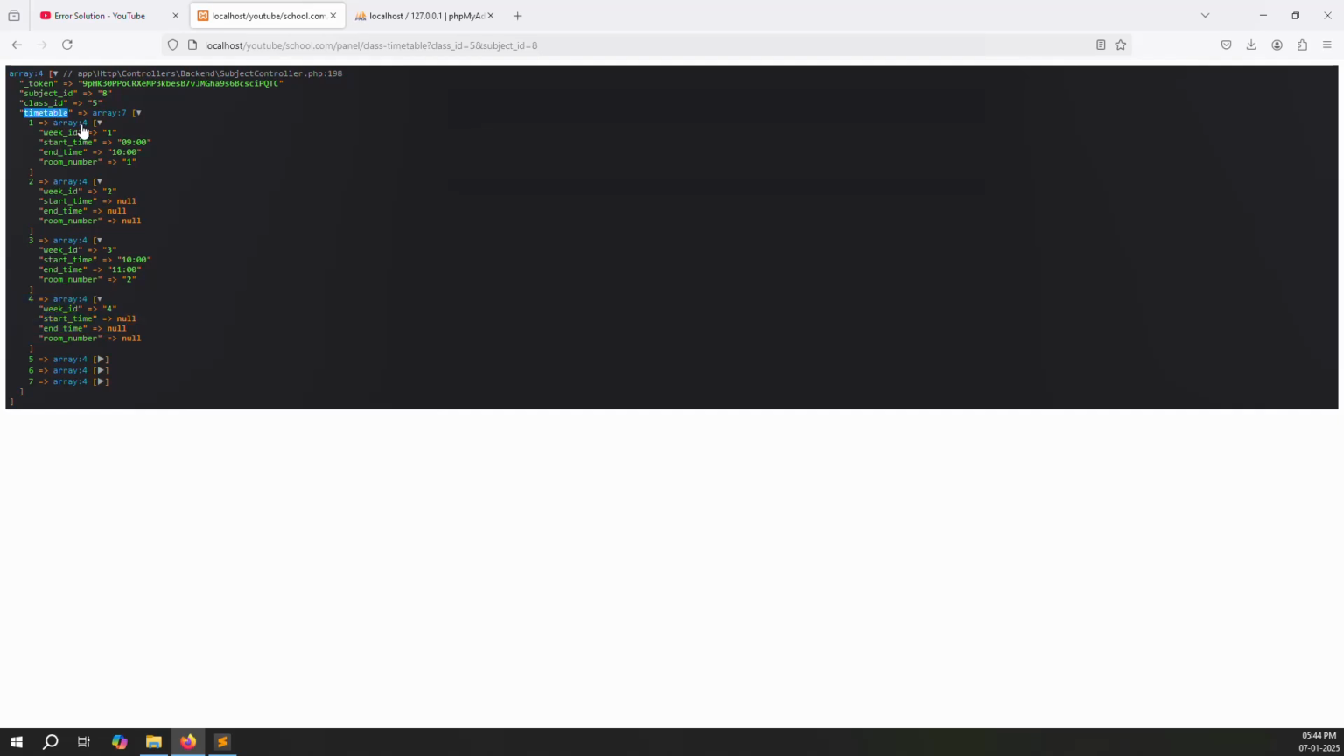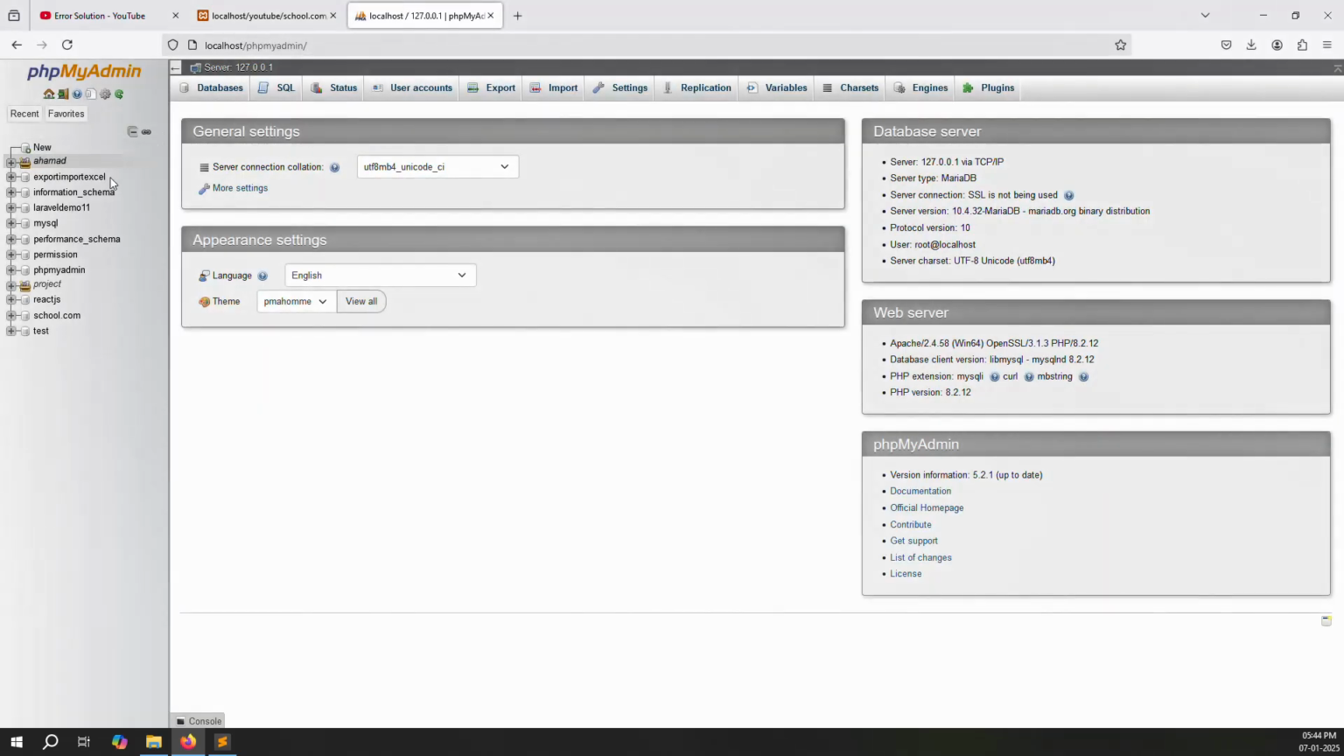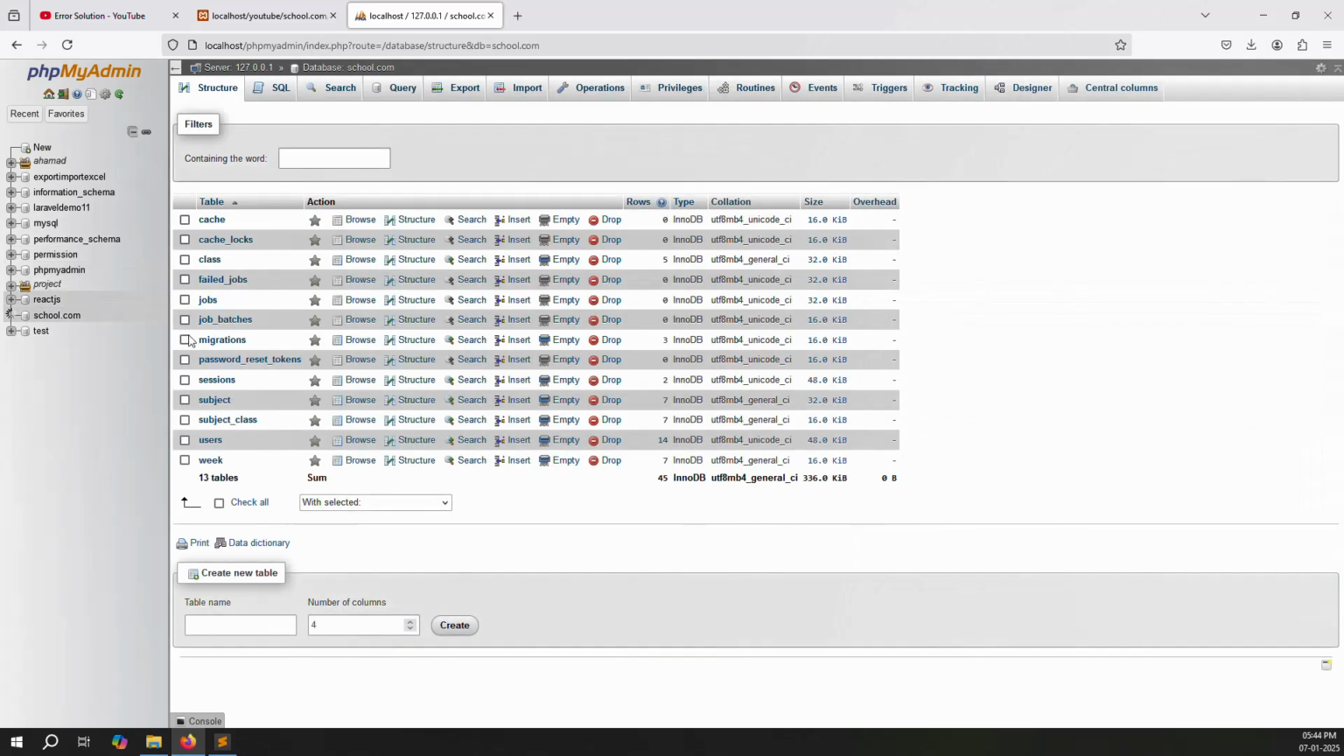So first we need to create a model, and also we need to create a table. Just go to your phpMyAdmin, go inside your database, school.com, whatever database name you created, and click on New.